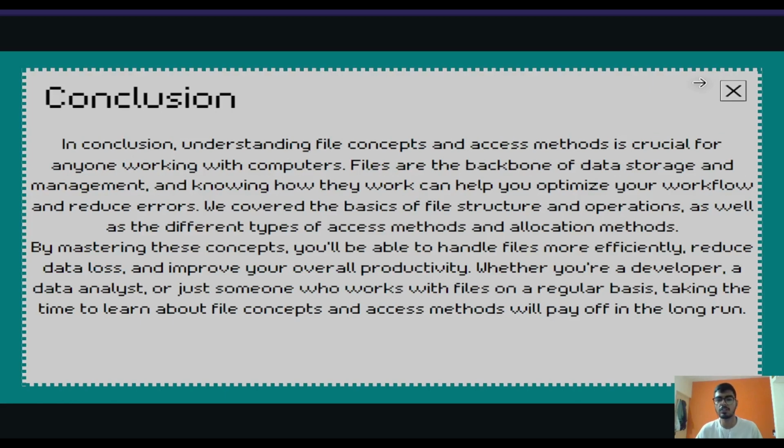By mastering these concepts, you will be able to handle files more efficiently, reduce data loss, and improve your overall productivity. Whether you are a developer or a data analyst or just someone who works with files on a regular basis, taking the time to learn about file concepts and access methods will pay off in the long run.